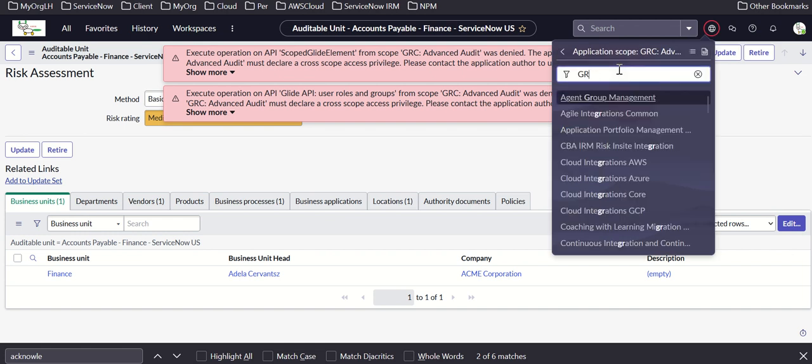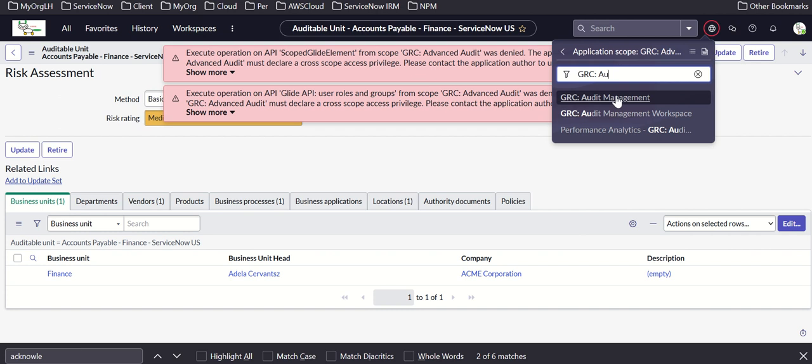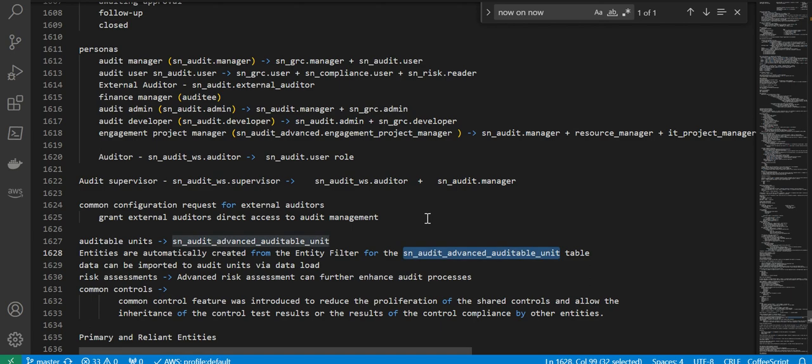GRC, audit management. Let's open this. Right, that's that. And then we have, yeah, I talked about that.